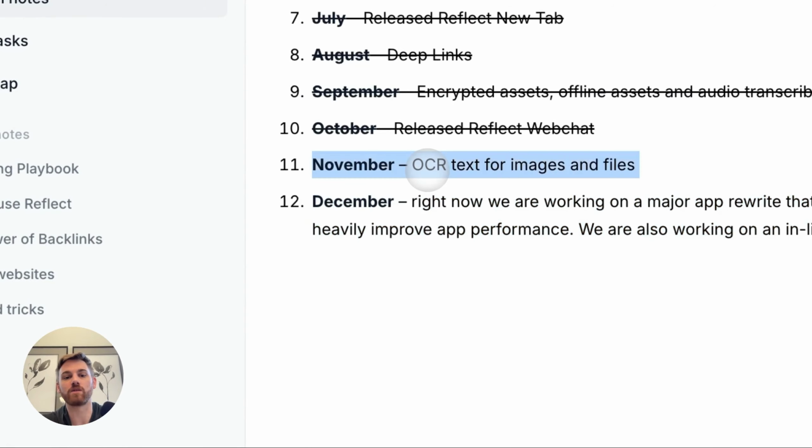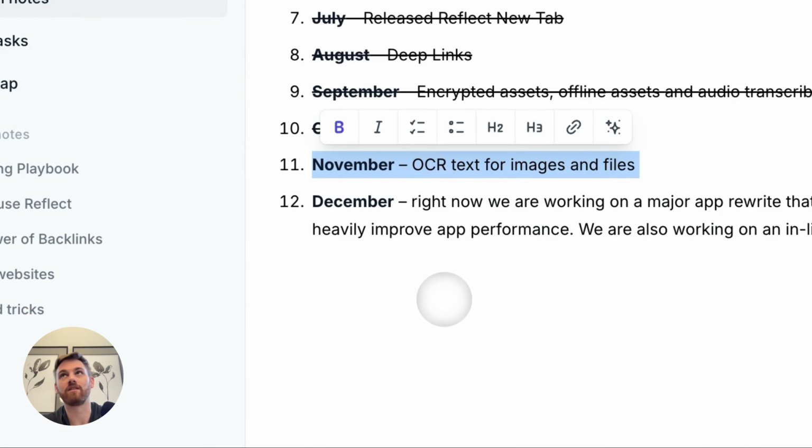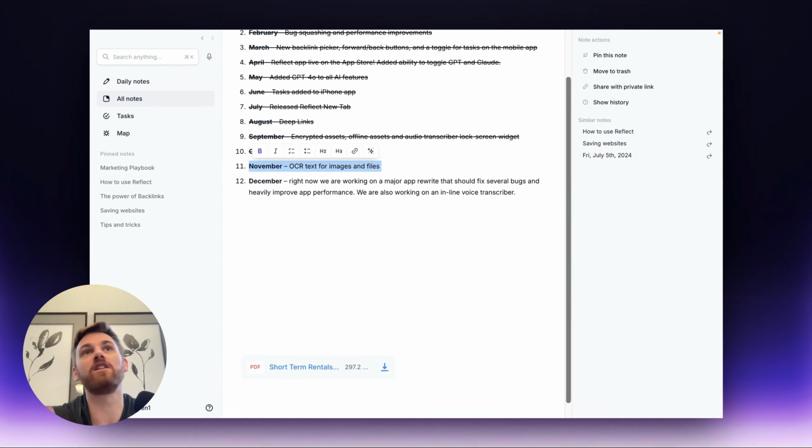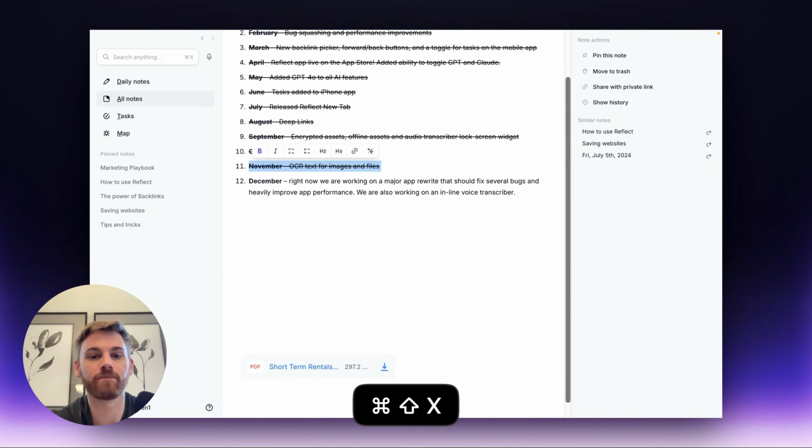And oh, by the way, that also works for images as well. So you could add a photo of like a menu from your favorite restaurant. It'll be able to search and pull the text from that.